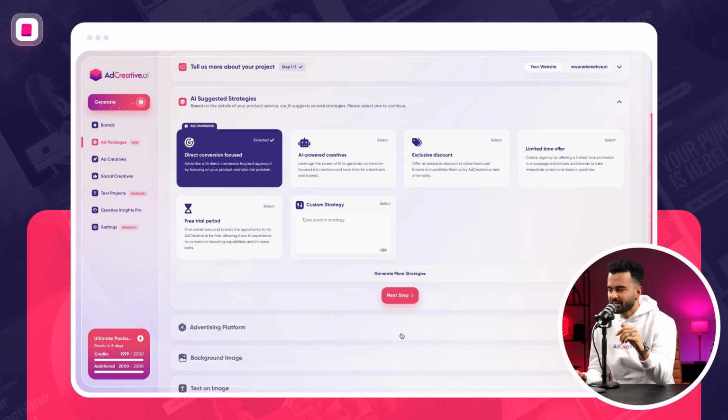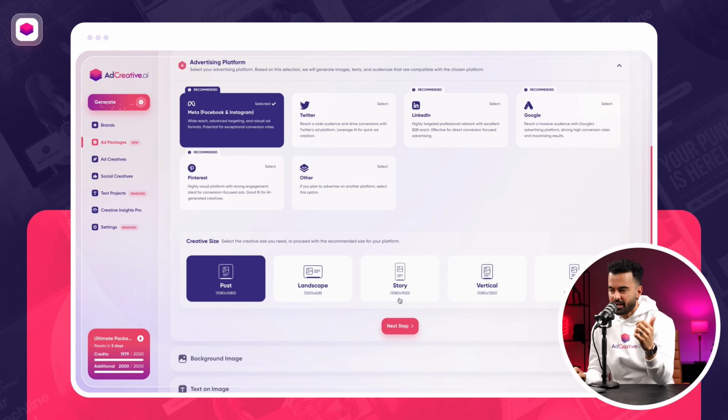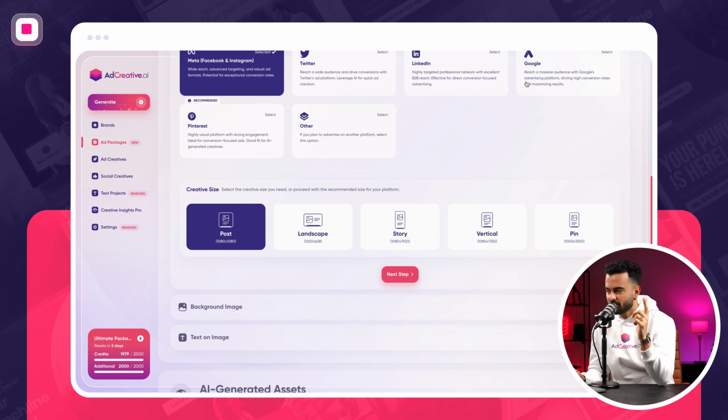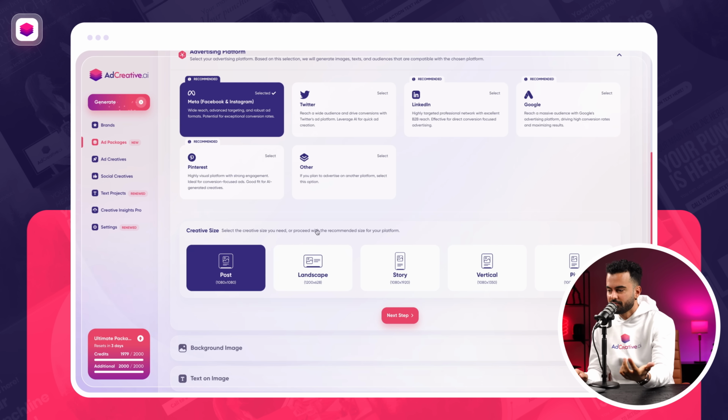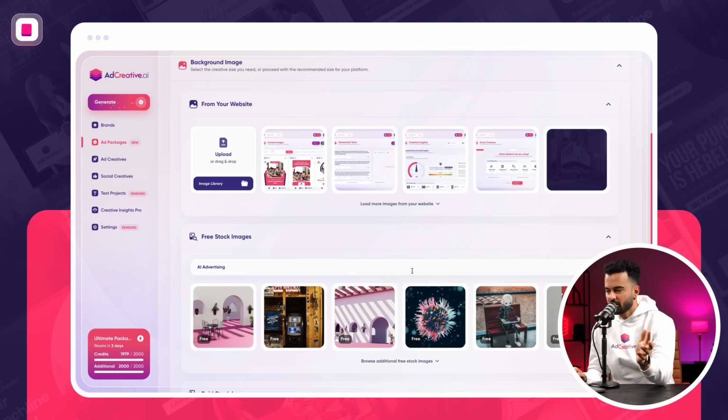So I'm going to go with direct conversion focused, because that's the one that is recommended by AI, and then based on that strategy it recommends some platforms for me directly. So in this case, Meta, LinkedIn, Google, and Pinterest are recommended. That's funny because those are the platforms that we are already advertising. So I'm going to go with Meta, and as you can see, when you select different platforms, it automatically recommends different sizes too, so it even recommends that for you. So I'm going to go with Meta.